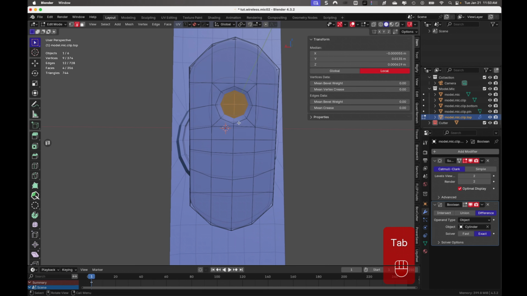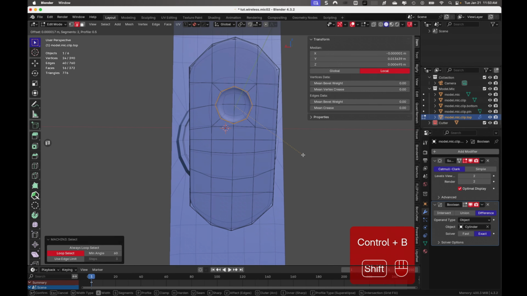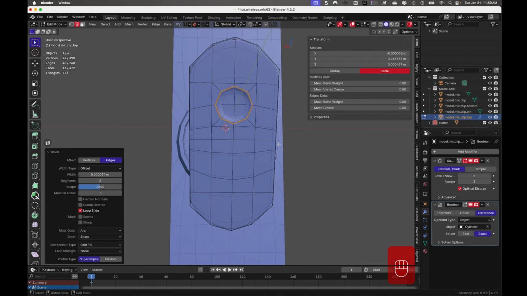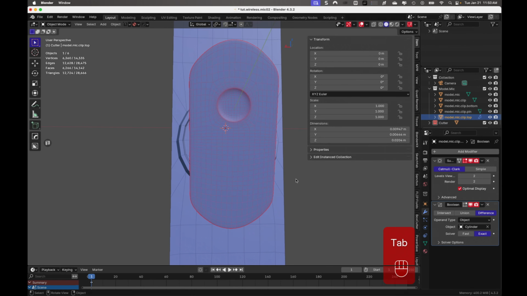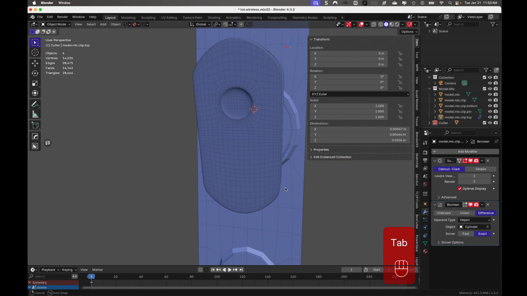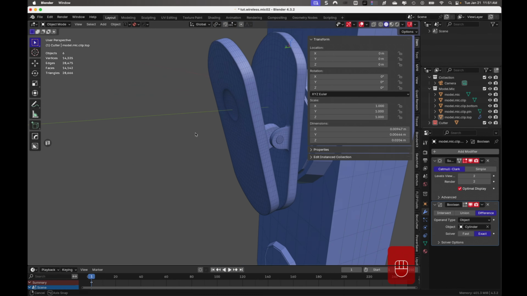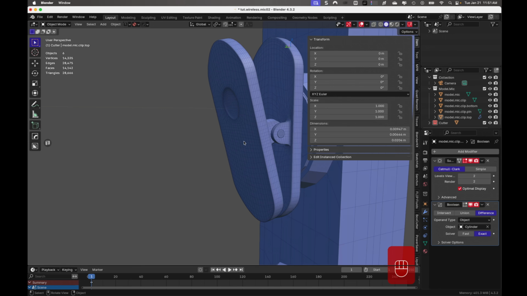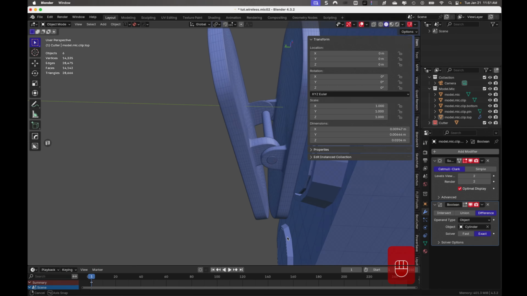And then I want to select this edge right here, and bevel this edge out just a little bit, like that. Something like that. And that's going to make that little grippy piece where you stick your finger on there to push down to get the leverage to pull this off.